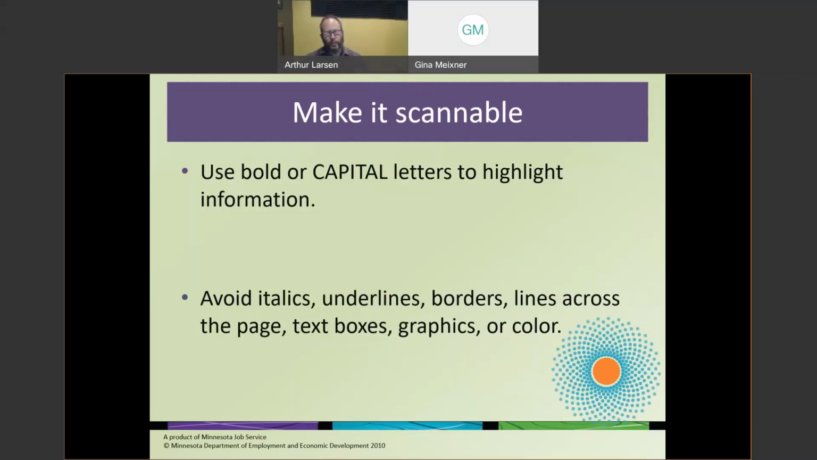And so it's subtle. I usually stay with the same font size on my resume other than my name. My name I put up a little bit. But to make things stand out, I make them capitalized or bold, or sometimes even underline certain sections. I do try to avoid italicizing or underlining a whole bunch of stuff, or bordering things with the table format, lines across the page, text boxes for sure.